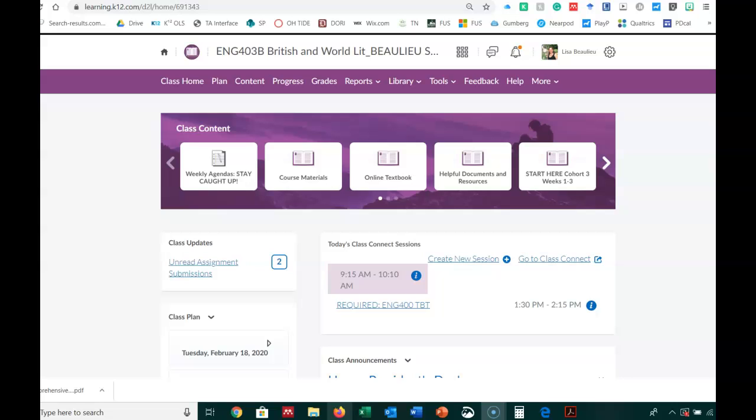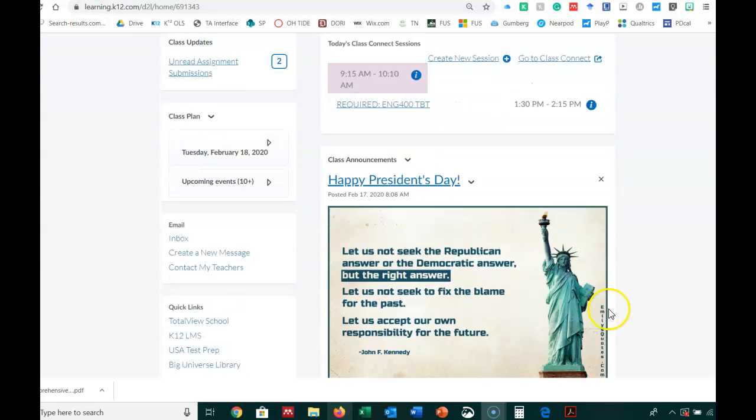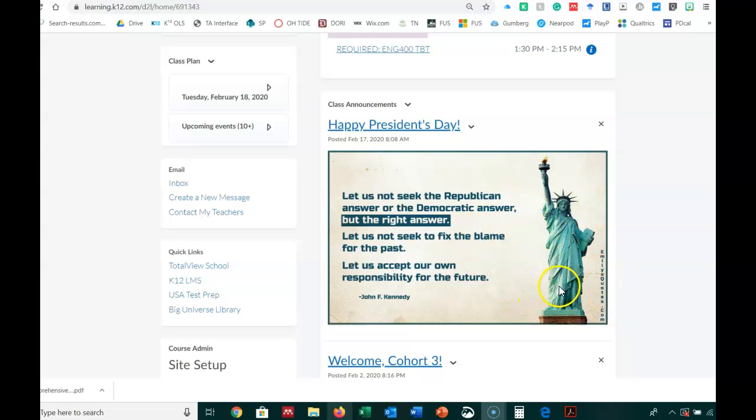Hi, I want to show you how I use the handy dandy tool called Snippet or Snagit. Anyhow, I use it all the time. For instance, yesterday I posted this Happy President's Day. How did I get it into the computer?